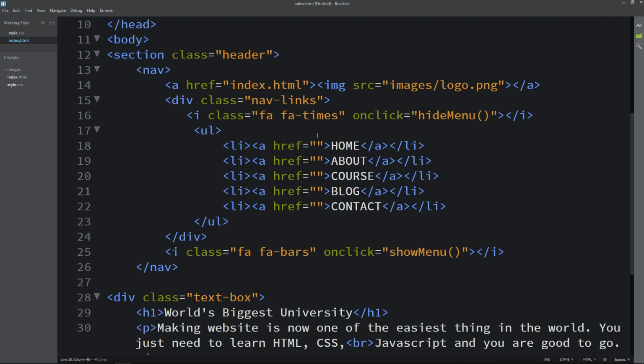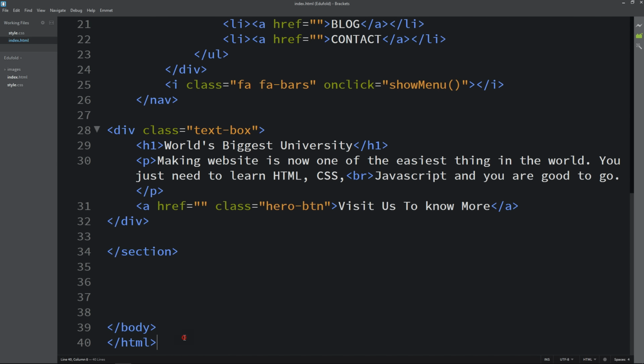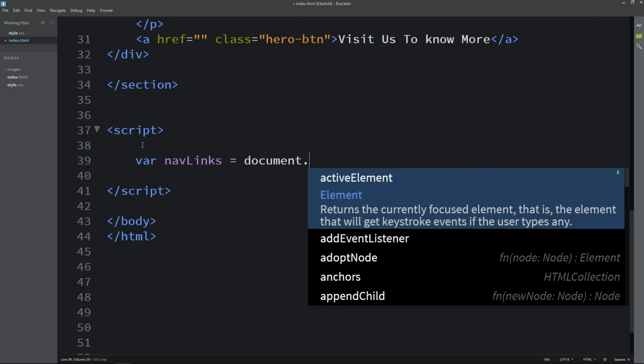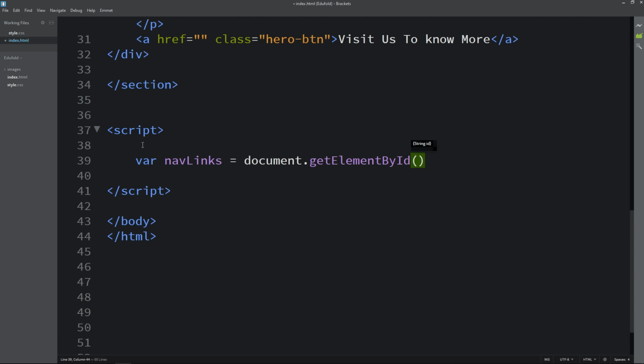You can see we have added this class name navlinks. So with this one we will add one ID also. So let's add the ID navlinks like this. After that we will come to the bottom before this closing body tag. So before this closing body tag we will add one script, a script open and closing tag. First we will create one variable here, then navlinks equal to document.getElementById and paste the ID, which is navlinks.